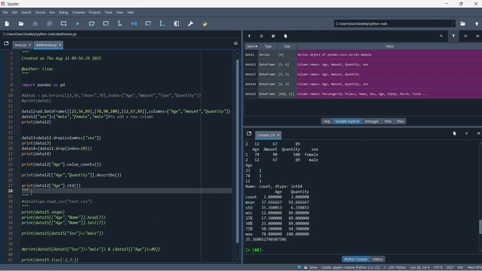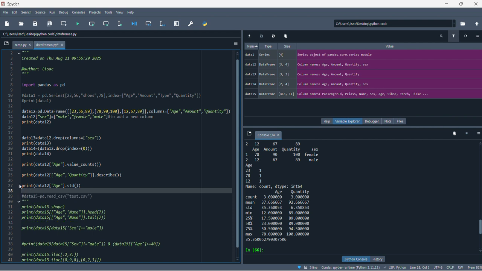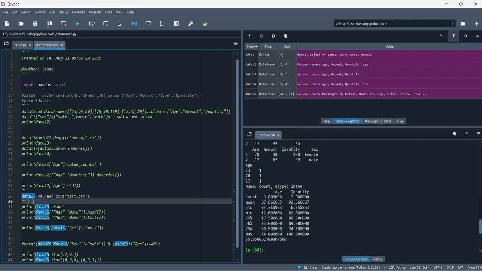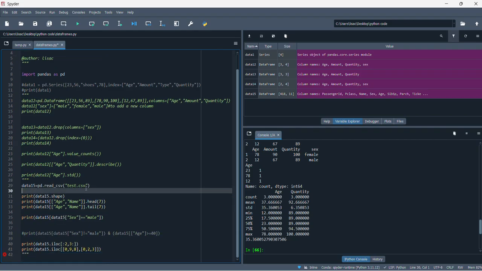And then now we go on to importing data in our pandas library. Now obviously in real life you don't make your own data, right? So you have to import it into your pandas and all, right? So this is how you do it.